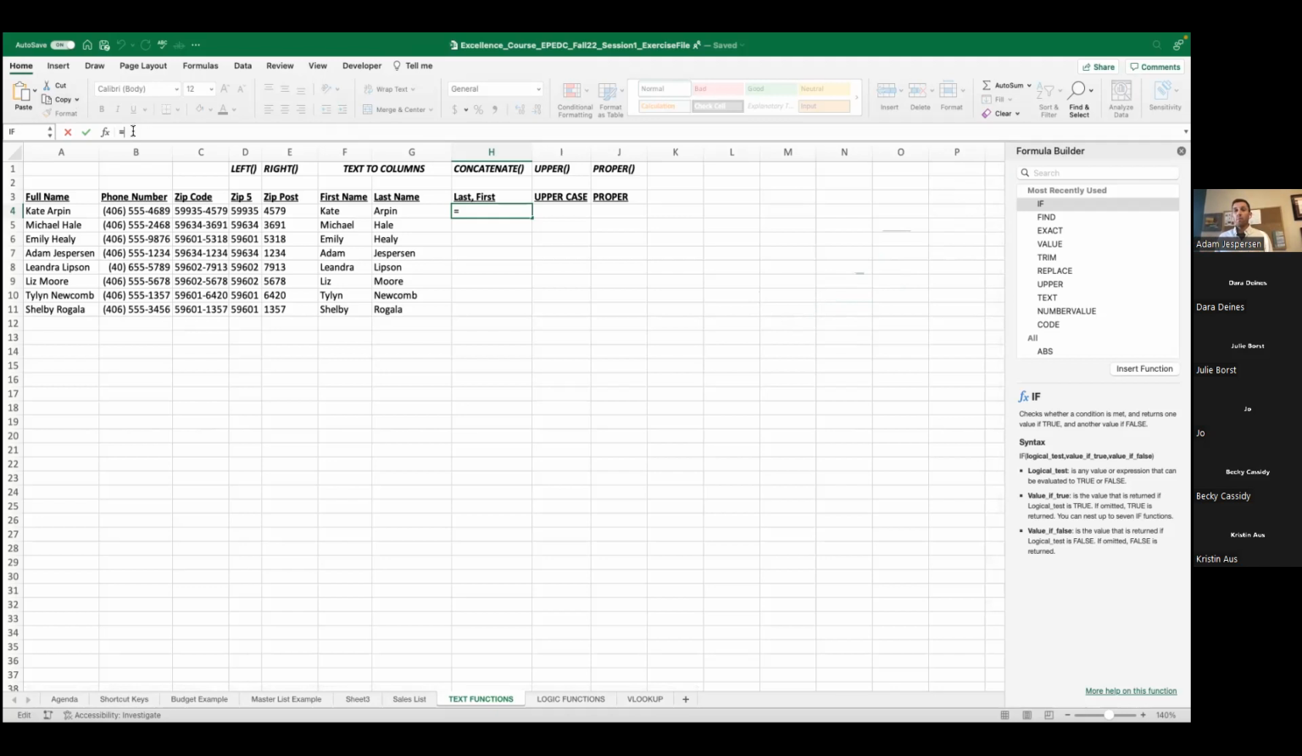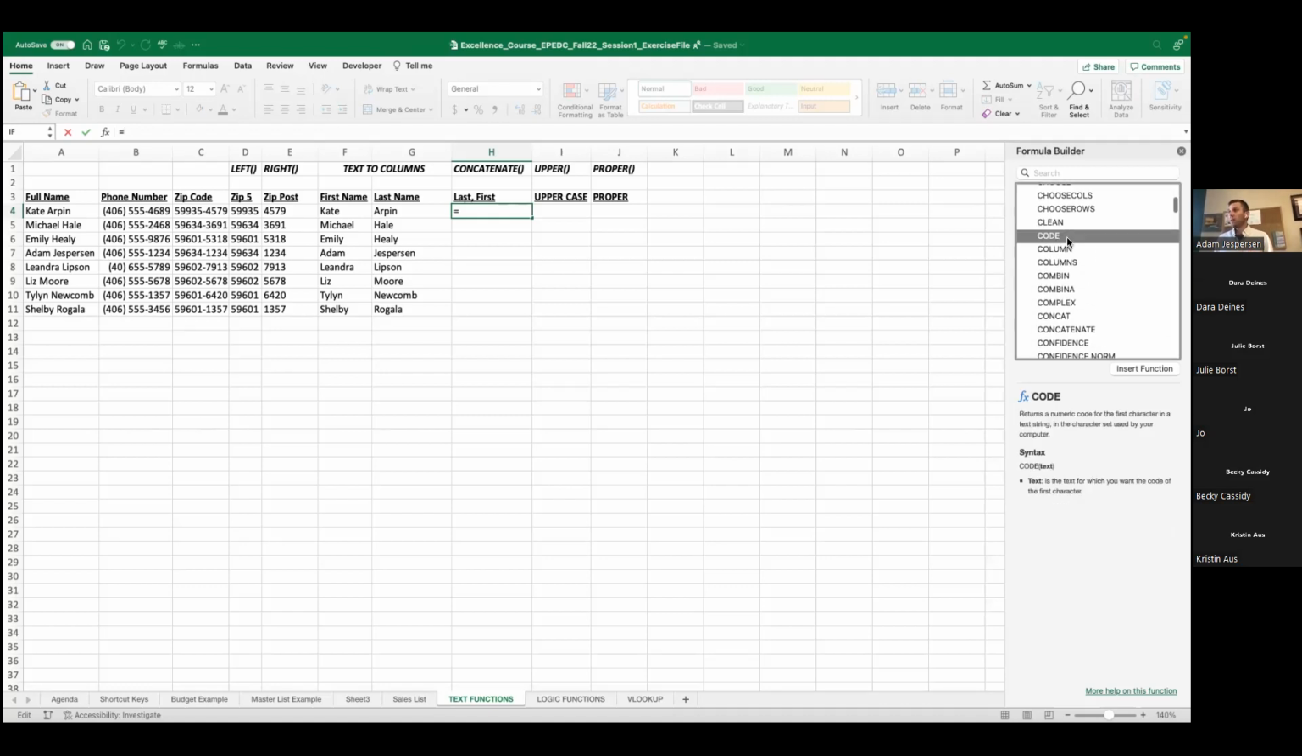Now we need to start. Once you get the formula builder, if you just typed in equals and then insert function, you're going to get a list of all of the pre-built functions in Excel right here. And if I just start clicking on these one by one, you can see that below that, I'm getting the definition and the syntax of what that function does.